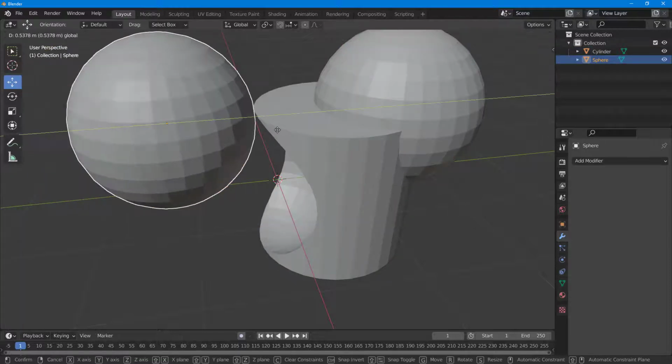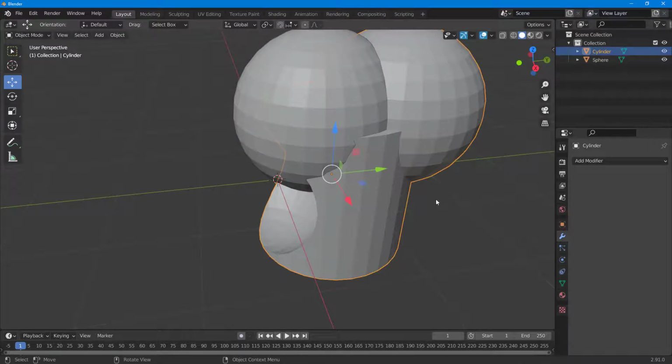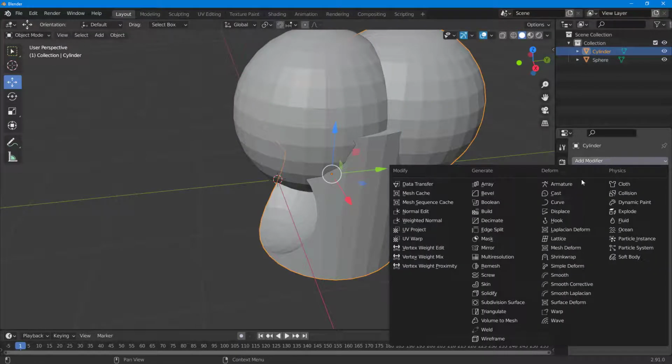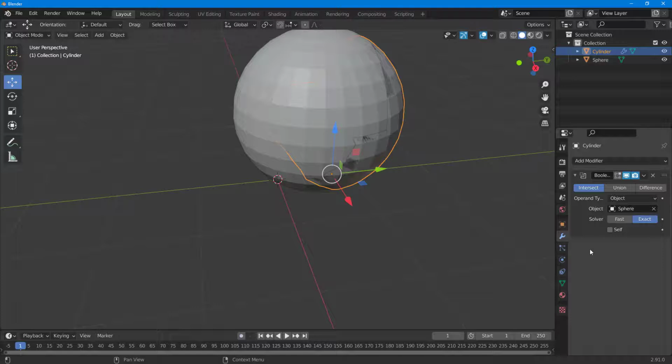Another thing that you can do is intersect. I'm going to keep the sphere somewhere around here. I'm going to add a modifier, and then add Boolean again. Another option you have is intersect. So let's go to intersect, and if I go into the object and select this, the intersection actually takes place.